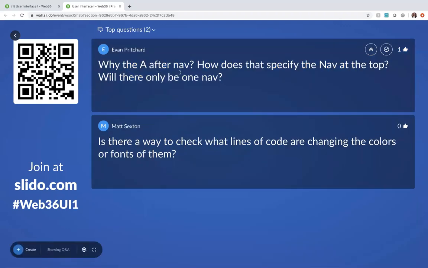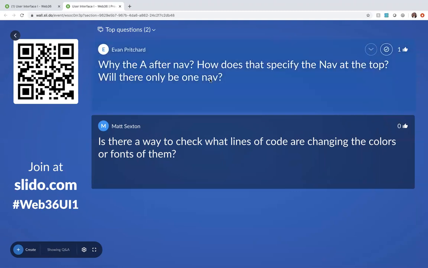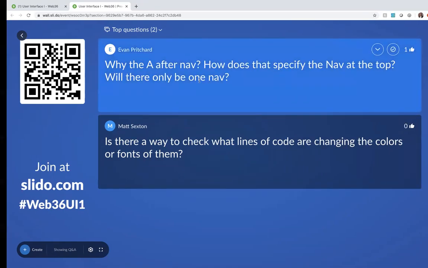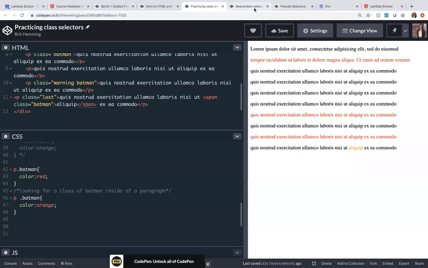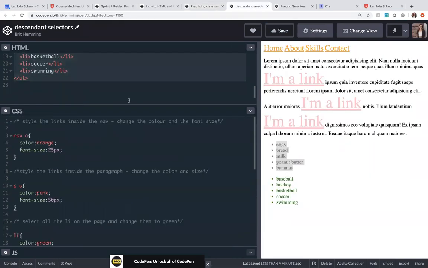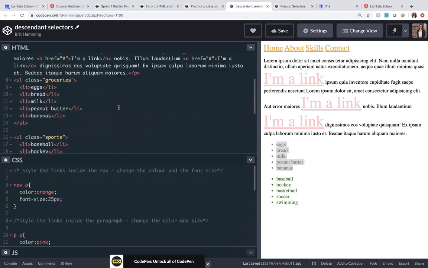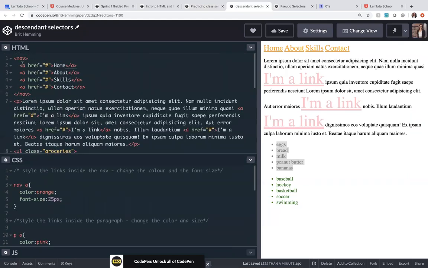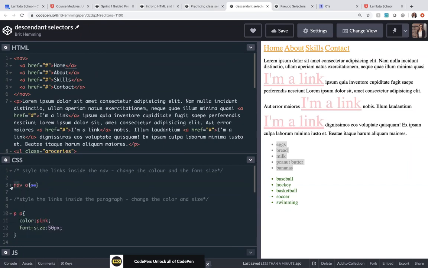Why the A after the nav? How does that specify the nav at the top? Will there only be one nav? So if we go here, why the A after the nav? If we take a look at the navigation, what does the nav have inside of it? It has anchor links. We're specifically targeting the links inside of the navigation here. So we have to say nav space A. This targets the links inside of the nav.